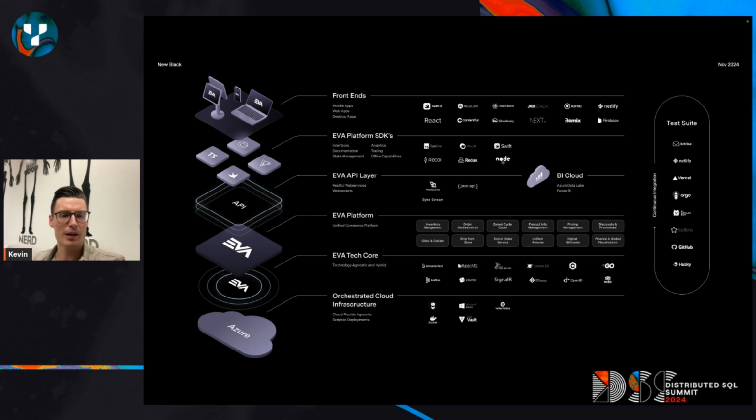Moving down one layer, you have the Eva API layer. That's essentially the thing that we worry about, is the backend where we expose everything that you can do within Eva.